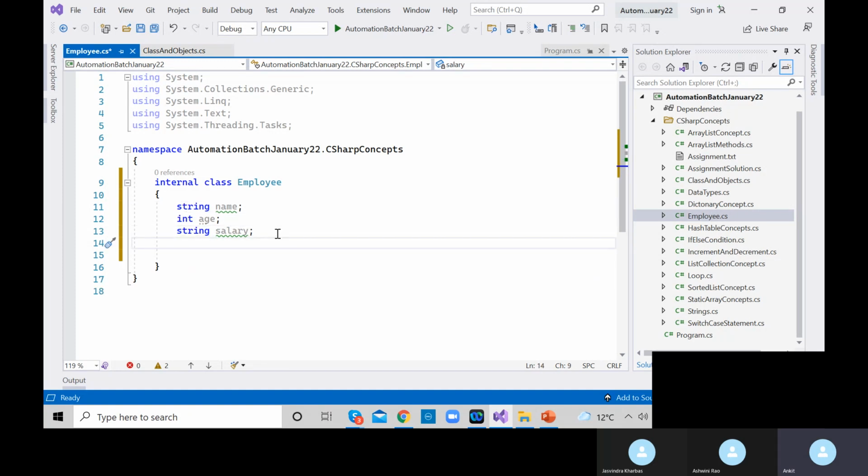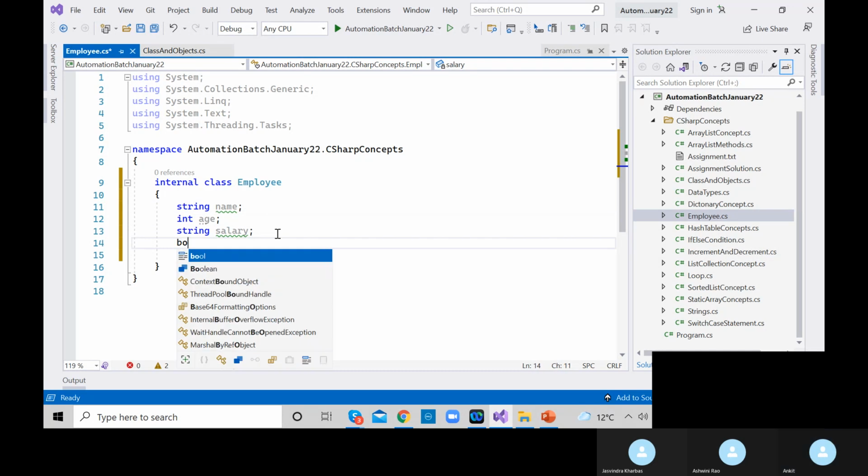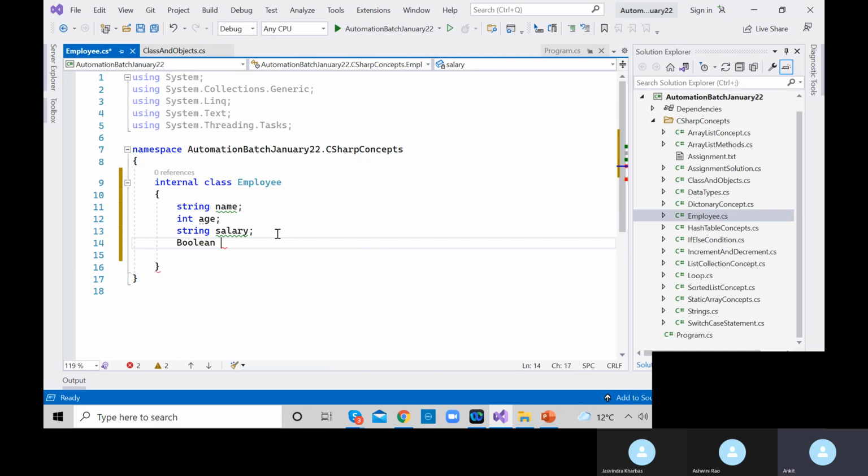And for example, I have a boolean, let us say is permanent employee or not. So just like in class and object, we define class variables. These are all my class templates or class variables. We have defined them like this.